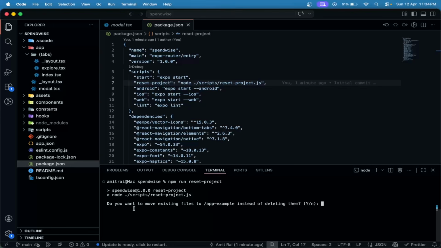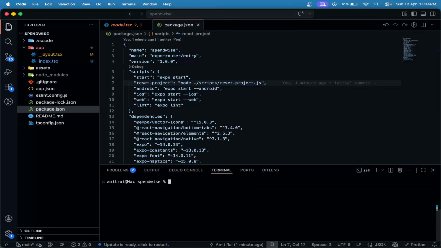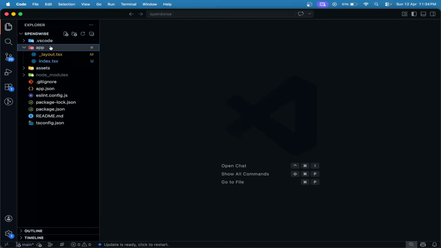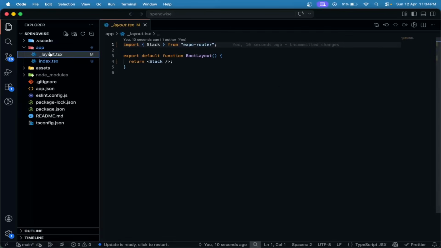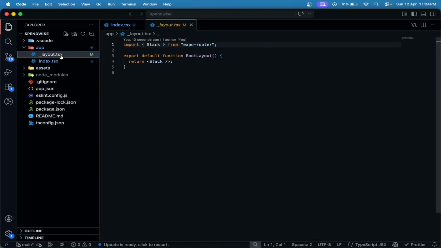Now it is asking, do you want to move existing files to app example instead of deleting them? So I will say no. Clear the terminal. Now if you check in the app, we have only two files, one layout and one index.tsx. This index.tsx is a home screen. If the file is named index, it will become the home screen. And if you go to this layout.tsx, here we have this stack which is coming from Expo router.